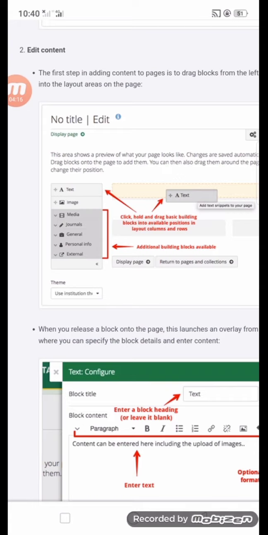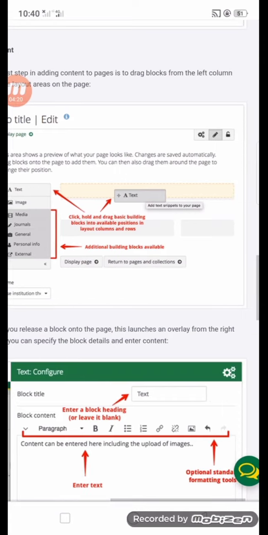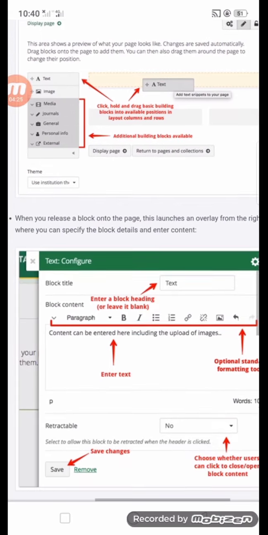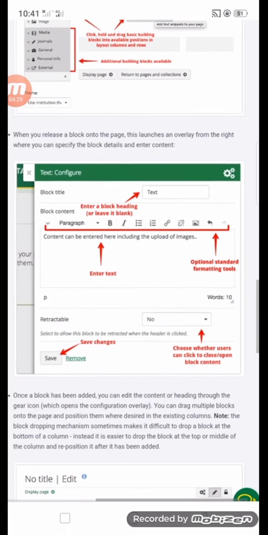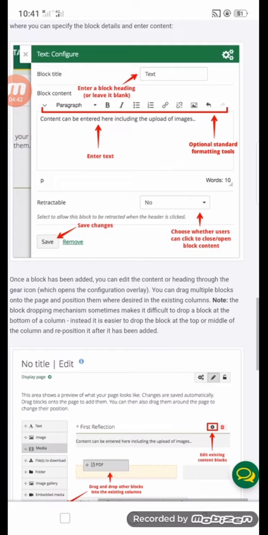So when you release a block onto the page, this launches an overlay from the right where you can specify the block details and enter content. So after doing this process, enter text, optional standard formatting tools, enter a block heading or leave it blank, and then choose whether users can click to close or open block content and then save.